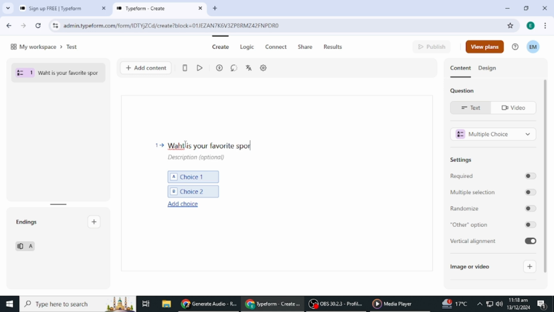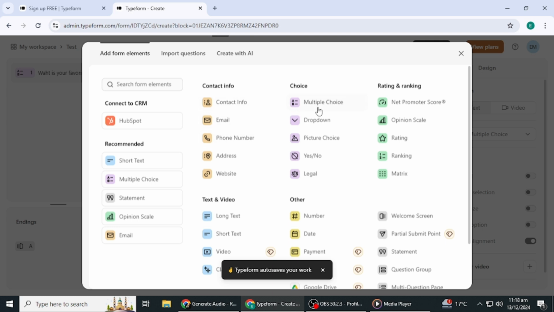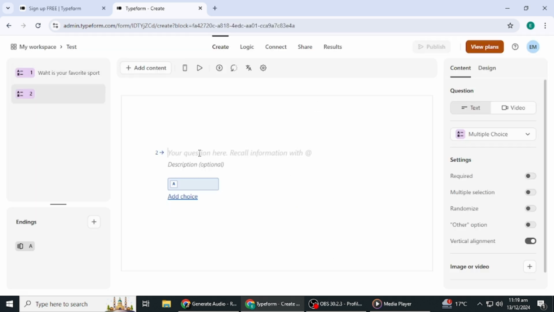To add a new question, click the plus icon with Add Content button on the top and choose the type of question you need, such as multiple choice, short answer, or a scaling question. For example, I can add a question like, "Do you play sports?" as another multiple choice question.